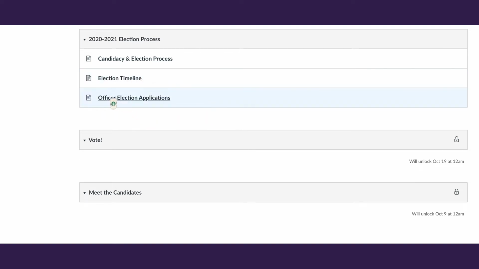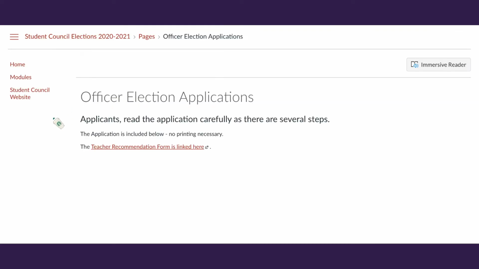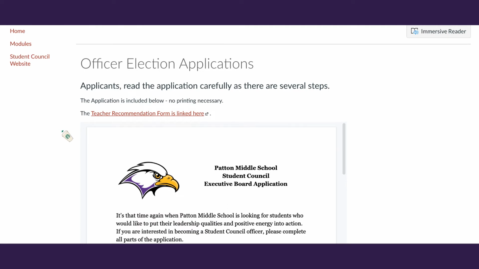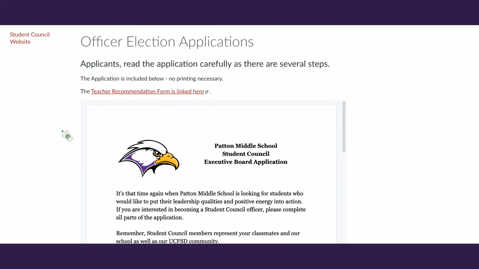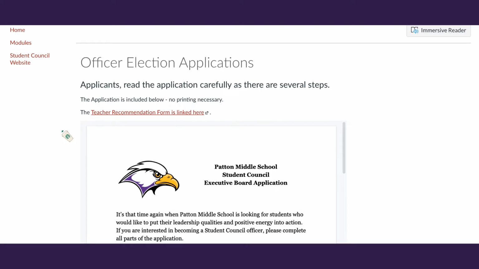And lastly, but most importantly, is the actual application. Because we're going 100% virtual this year, there are a couple steps that you're going to have to take in order to apply for any of the available positions. All of the information is provided to you here, so please make sure you read carefully. There's no printing necessary or signatures to collect this year. Lastly, you will still need teacher recommendations. Their form is linked here. So when you politely ask a teacher to recommend you for a candidacy position, please refer them back to this page for the officer election applications, and they will complete that form. I look forward to seeing many candidates this year in a very tight election.